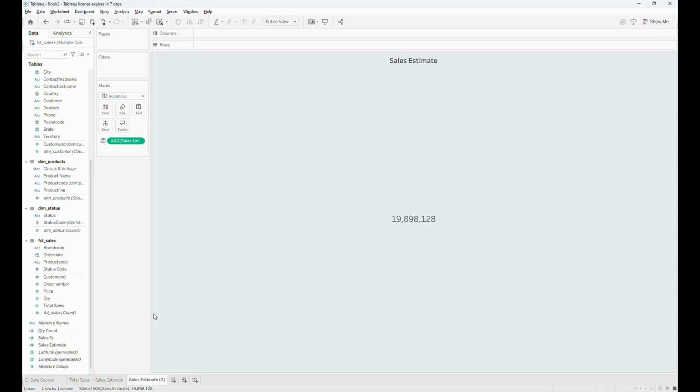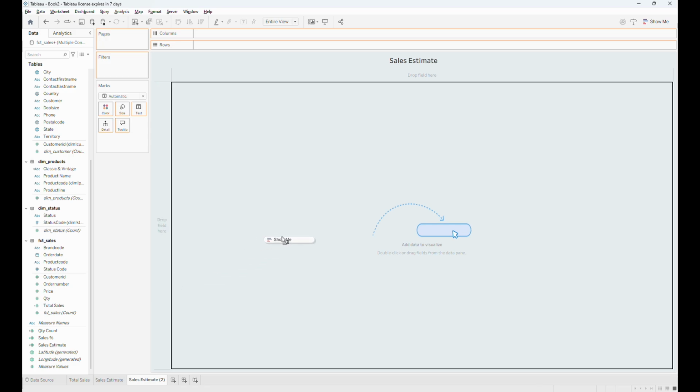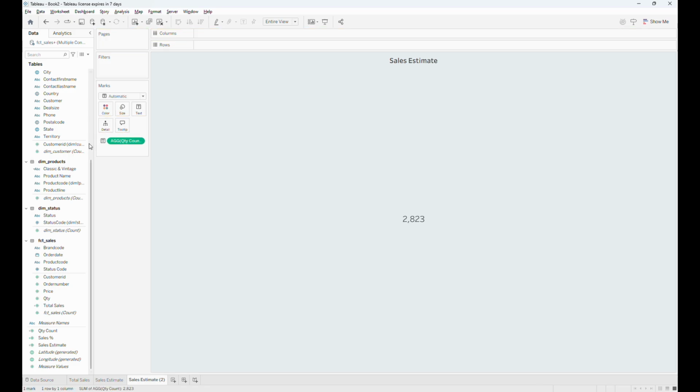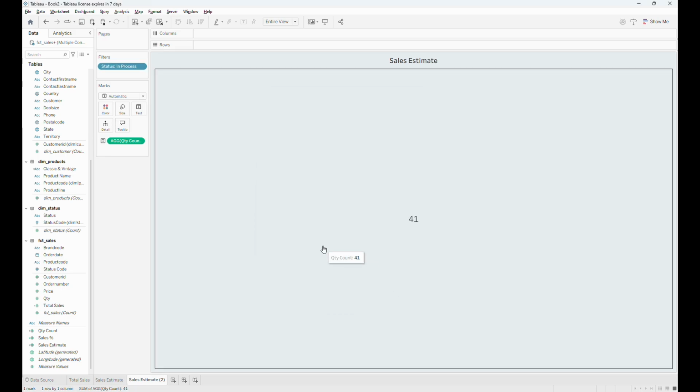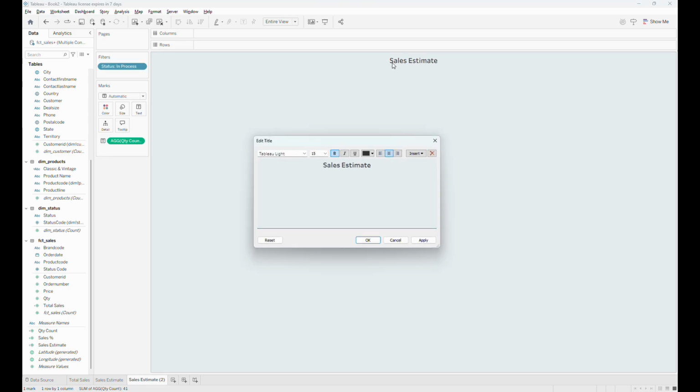Next, we'll create KPI cards for order status. Just like before, drag QT count into the blank view. The additional step here is adding a filter. Drag the status field from the dim_status table into the filters pane. A pop-up window will appear. Under the General tab, select any status, then click OK. You'll see the quantity update based on the selected status. Do the same thing with the other order status.